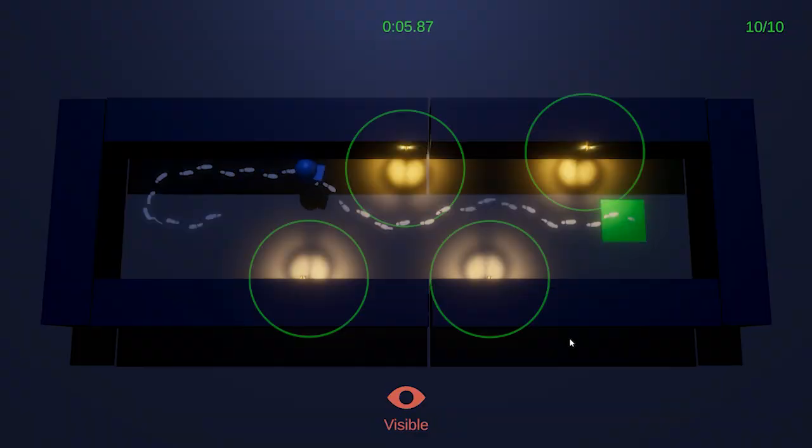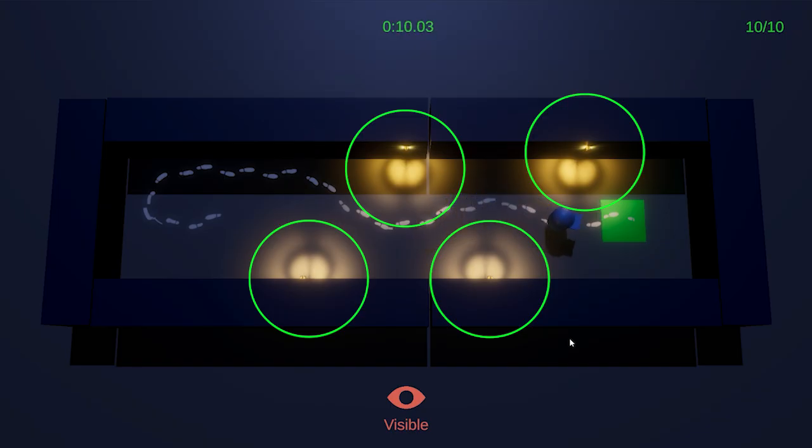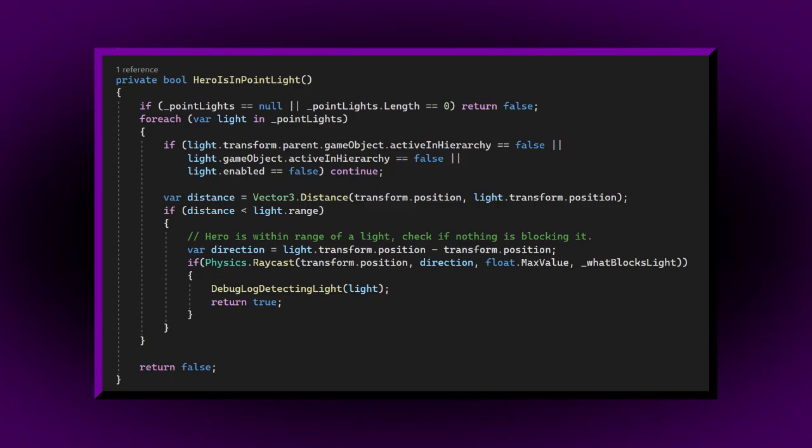I made some placeholder lights to look like industrial lights. These are point lights, and detecting if you're in a point light is fairly simple. You do a distance check with the light's range, and then you raycast back to the light to make sure that there's nothing in between you and the light. Doing distance checks in an update function is not terribly performant, but I feel this is going to be a core feature, so I feel maybe the computation is justified.